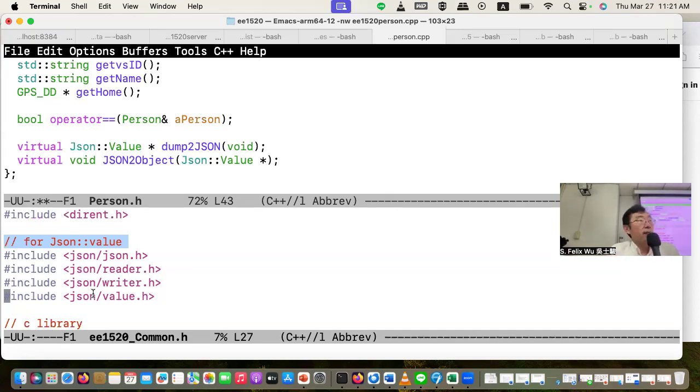This is a very comprehensive JSON library in C++, which in one of the earlier lectures, I asked you to install with sudo apt-get install libjson CPP, I believe it is hyphen dev. That's actually for you to install the whole thing on your environment. So this is already included. That's why you already have the class JSON value star. So then the rest is actually using this function dump to JSON.